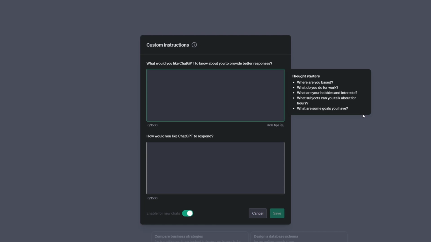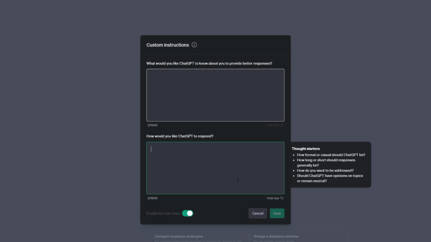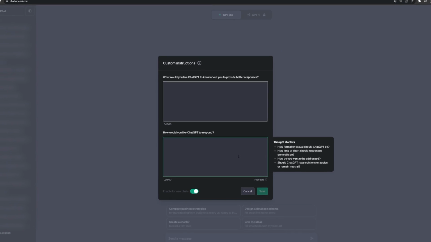So, I recommend using this feature as it can save you a lot of time. In the bottom text box, you can specify what you don't want. For example, you can mention that you prefer simple words or straightforward answers and don't like complex ones. Once you have filled in this information, click save.